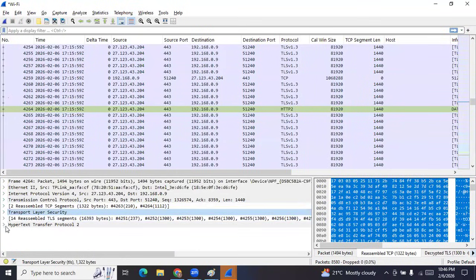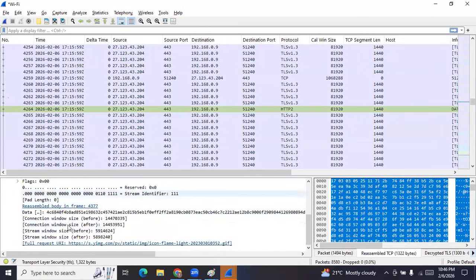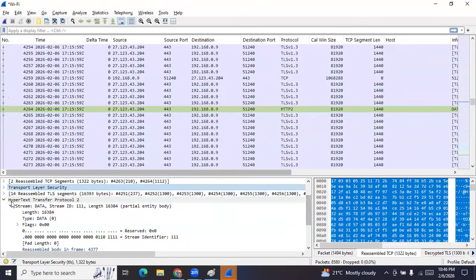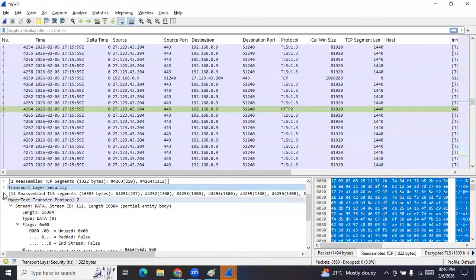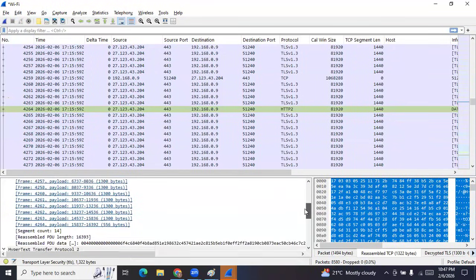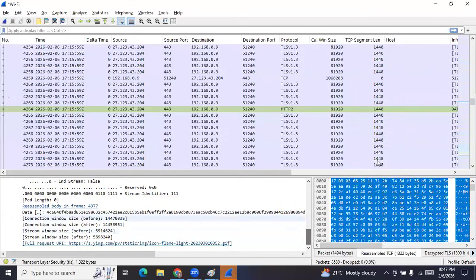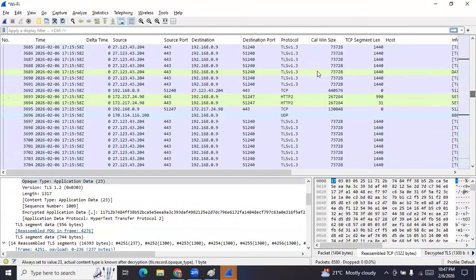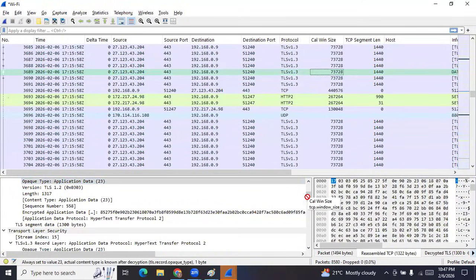So this is the decrypted data. You can see what it is carrying. Everything, you can see all that. Whatever it is carrying, all the fragments are assembled, and then you can see it. Clear?